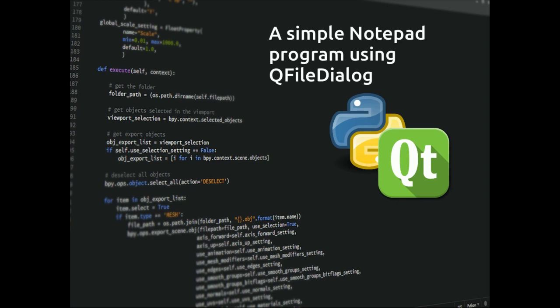We'll save that for the next one. So yes, it's a perfectly workable program, but we're going to carry on improving it in later ones. But the main idea is to teach you how to use the QFileDialog.